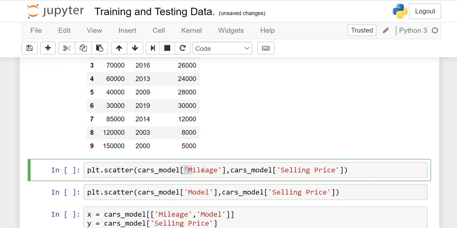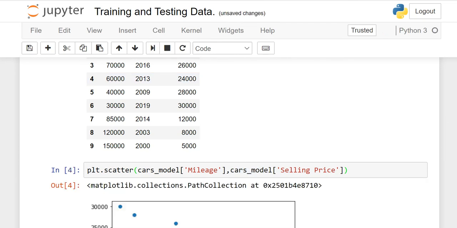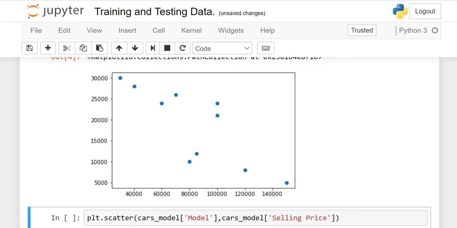Whatever you have to take on the x-axis, because we take the independent variable on the x-axis, that is why you have to write it down first. So this is the syntax: plt.scatter, as we are making a scatter plot. In parentheses, write the name of your data frame, in square brackets write whatever you want on the x-axis in quotation marks, comma, and then again your data frame name, and in square brackets selling price, which is on the vertical axis. When I run it, you will see the graph here.